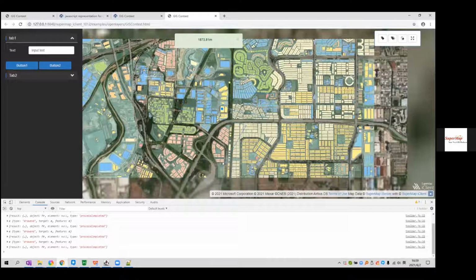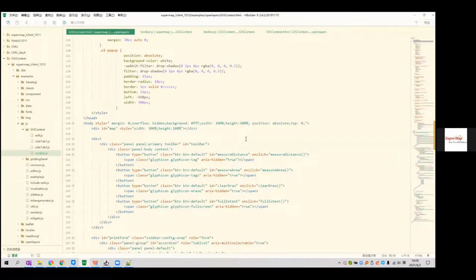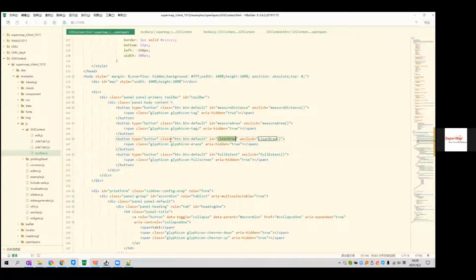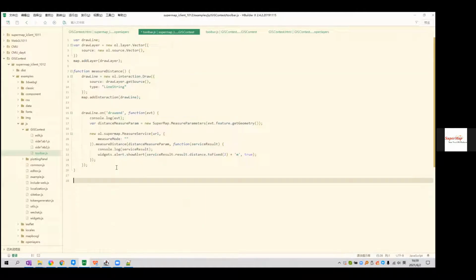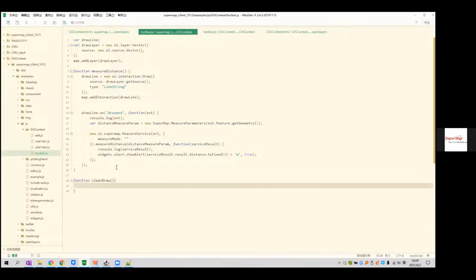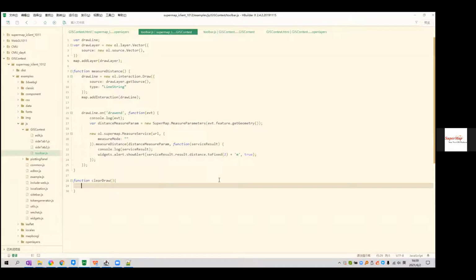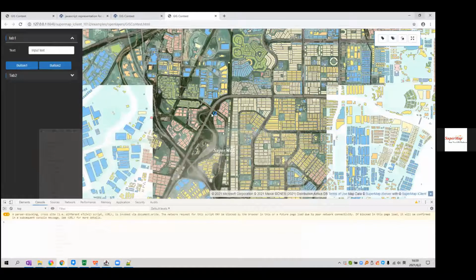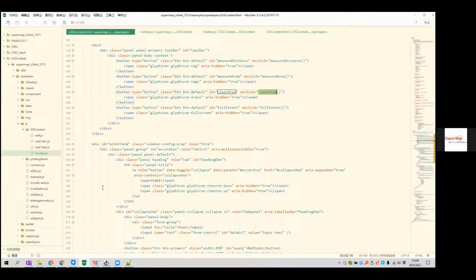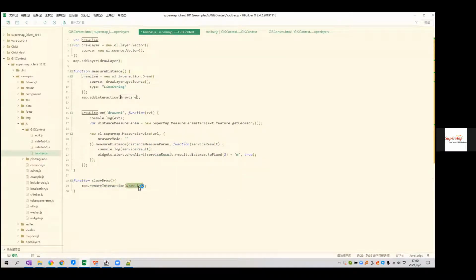So next we need to achieve the function of clear draw, which will be called by clicking the clear draw button, which is this button. Okay, so the clear draw function we can also add in the toolbar.js. But how to clear it? First, we need to disable the draw interaction on the map. So we can use map.removeInteraction and remove this draw line. So that's why we need to set the draw line as a global.